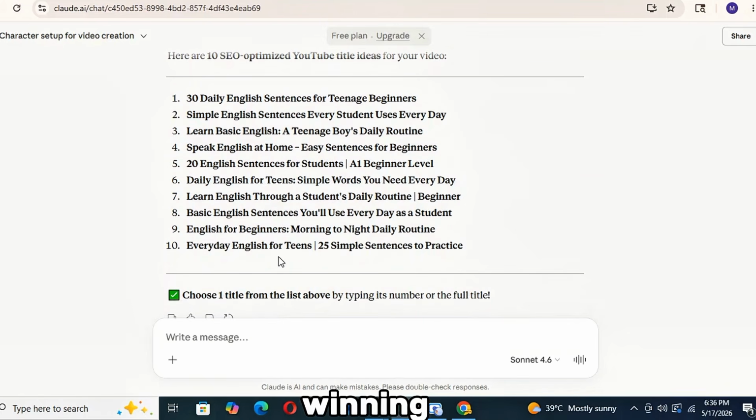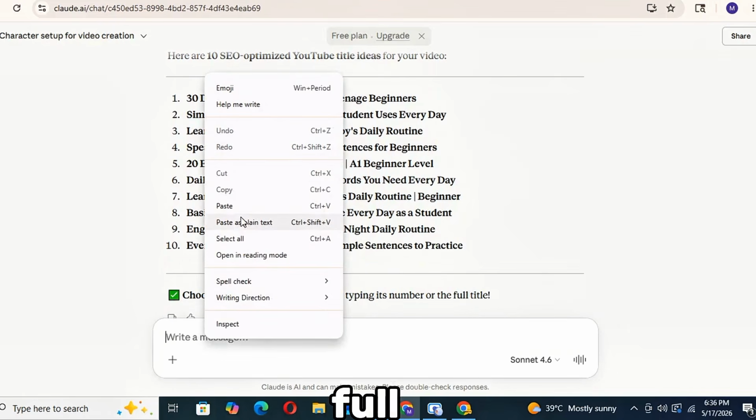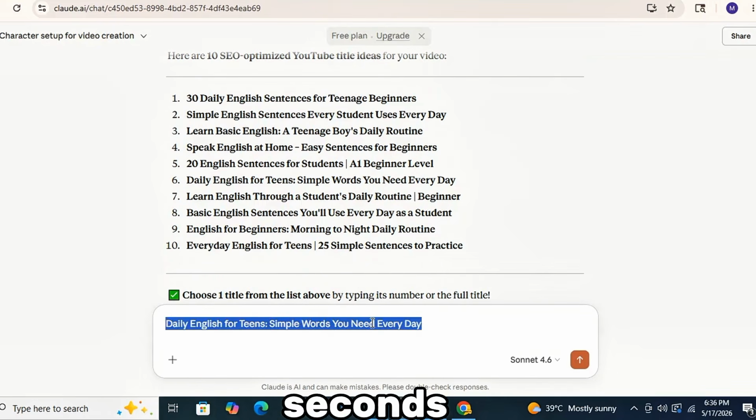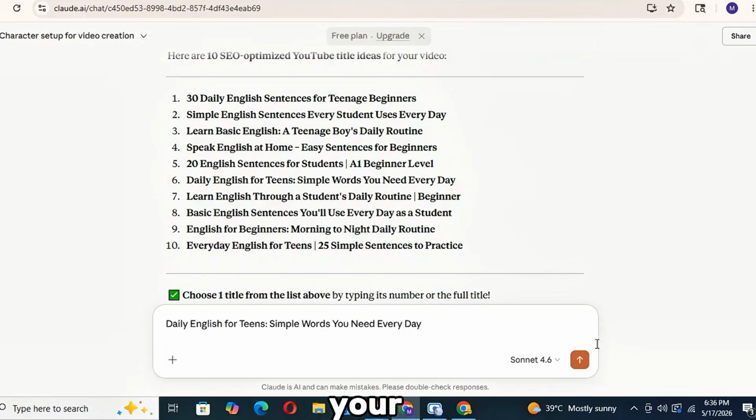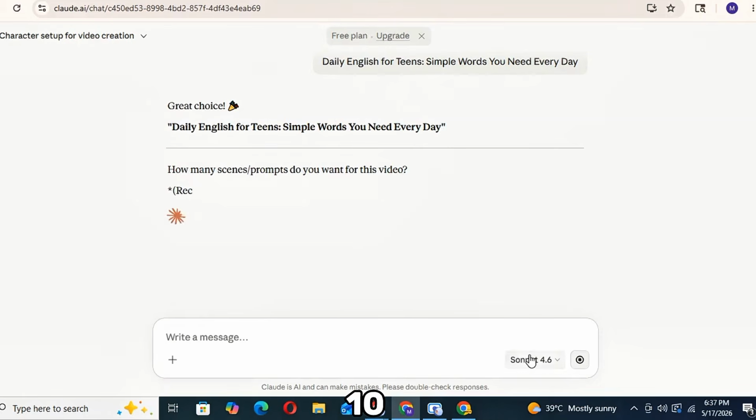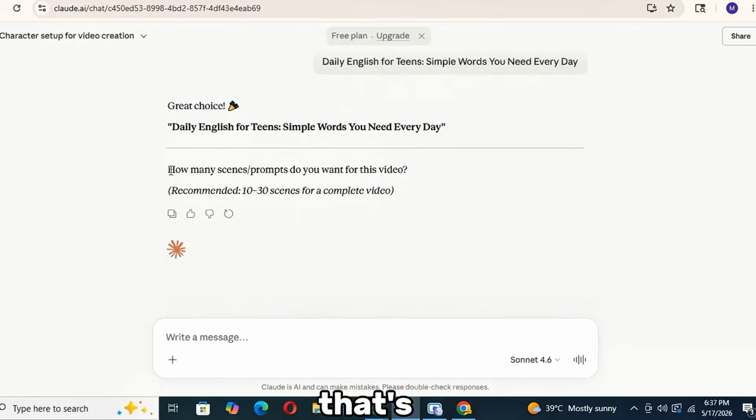Now we take that winning topic back into Claude and generate the full script, dialogues, scenes, everything. This part takes about 60 seconds. Go back to Claude and paste in your winning topic. Hit enter, and Claude will ask you one question. How many sentences do you want? It recommends between 10 and 30. I go with 20. That's the sweet spot for a video that's long enough to monetize but short enough to keep people watching till the end.